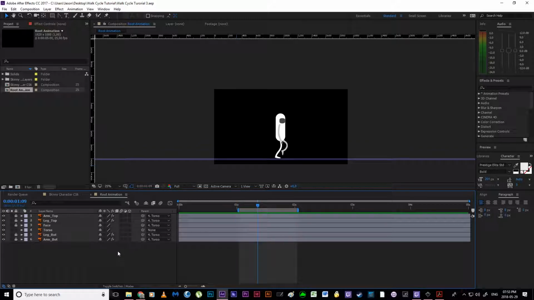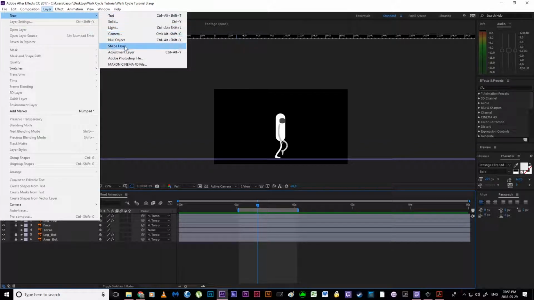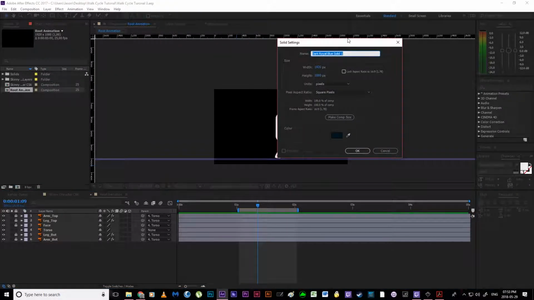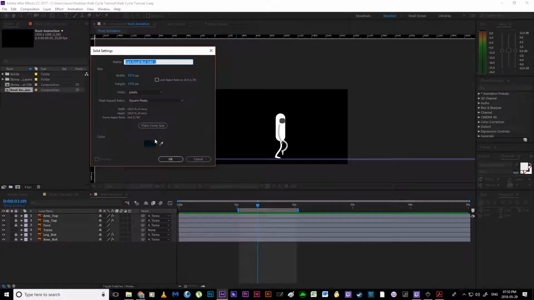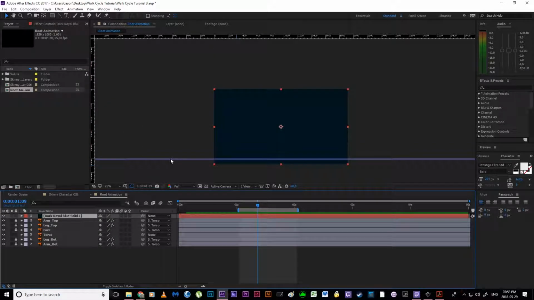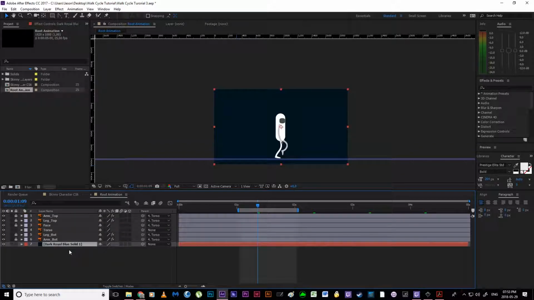Okay, but alternatively we could simply just go layer, new, solid, right? Shortcut is Command or Control Y. This brings up our solid options. At the moment I've got this lovely dark royal blue selected. I'm going to say OK. It hides everything because of the layer hierarchy. I'm just going to drag that to the bottom.